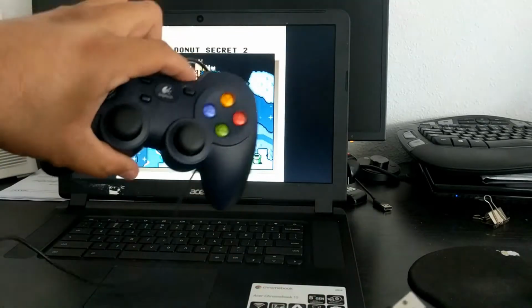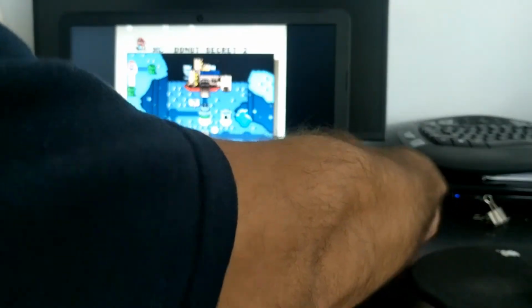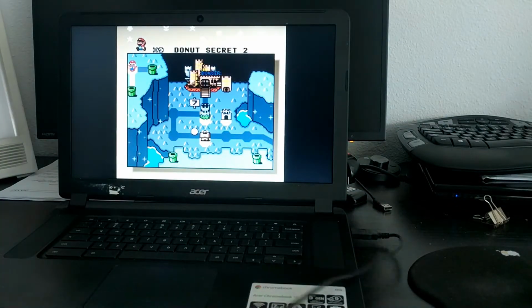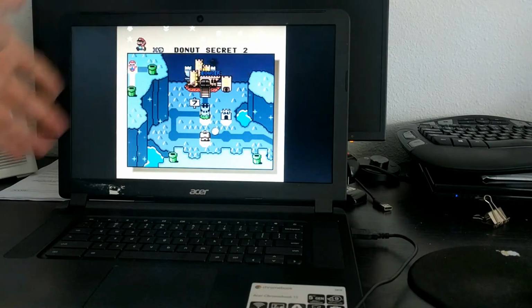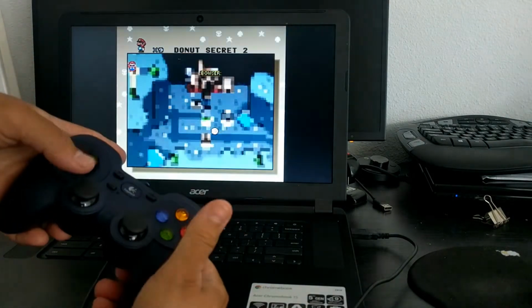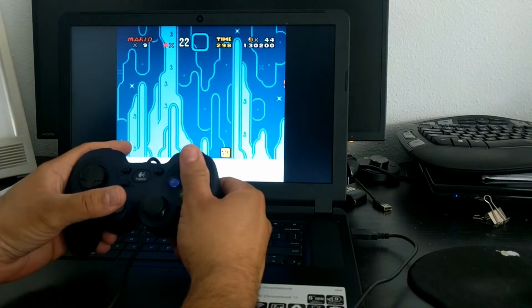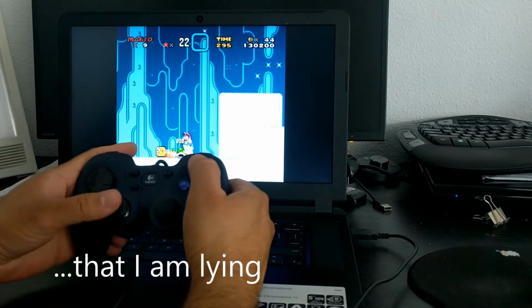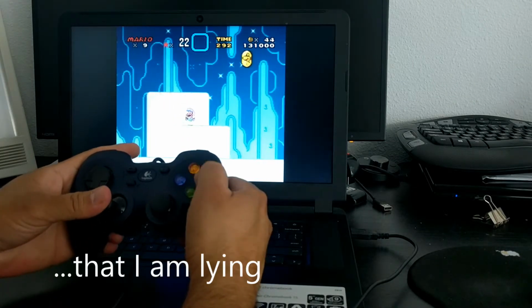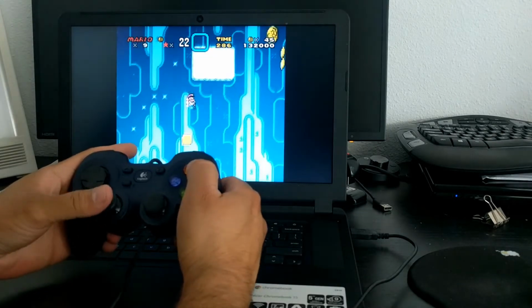So here we have our controller, just connected, it's USB. It won't signal that it's connected, but if you see, I can already control it. So I'll show you guys, just in case you think that... Okay, I'm not good at this, but I want to show you guys, it works. This is awesome.